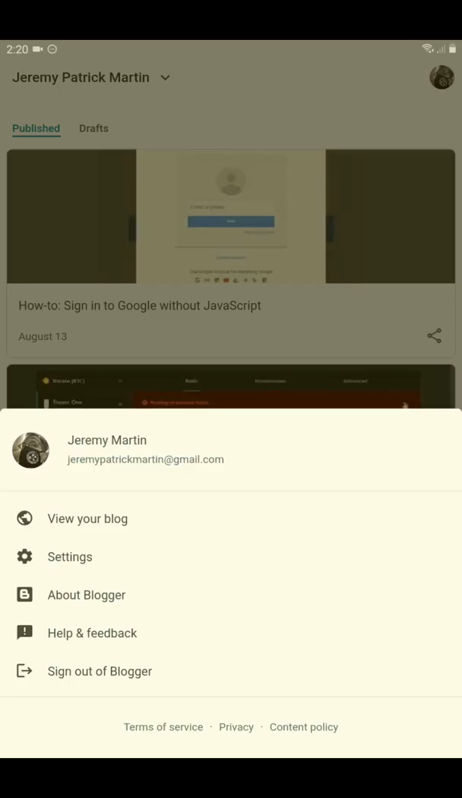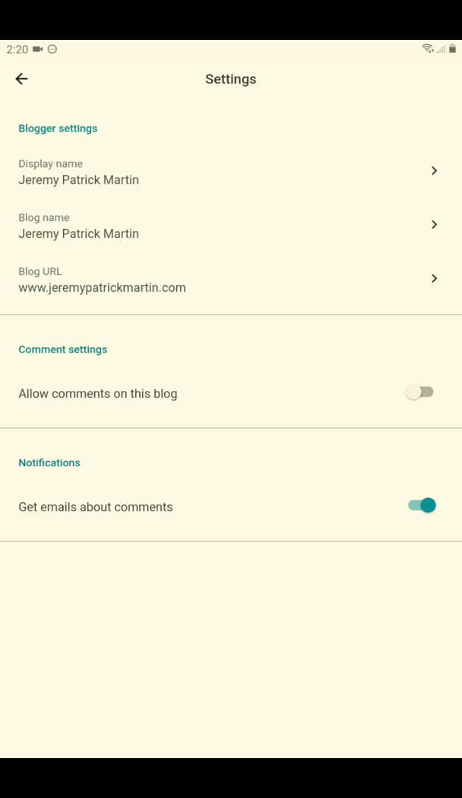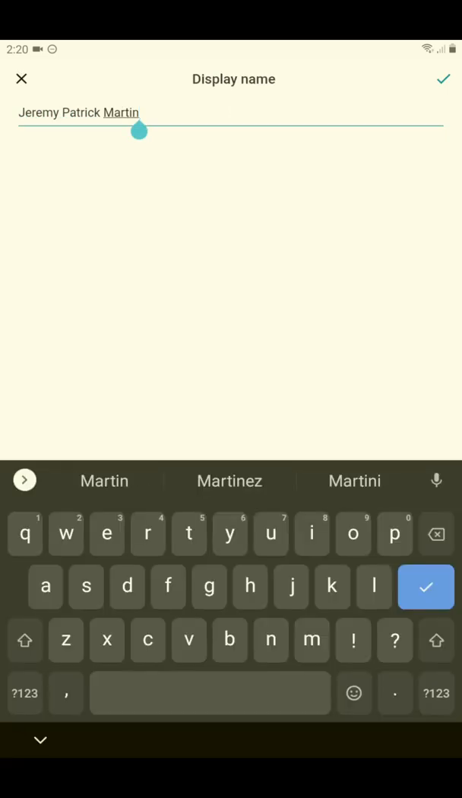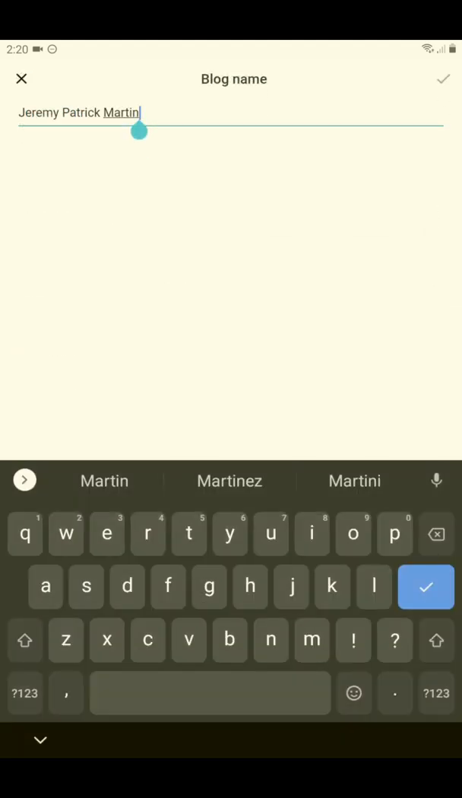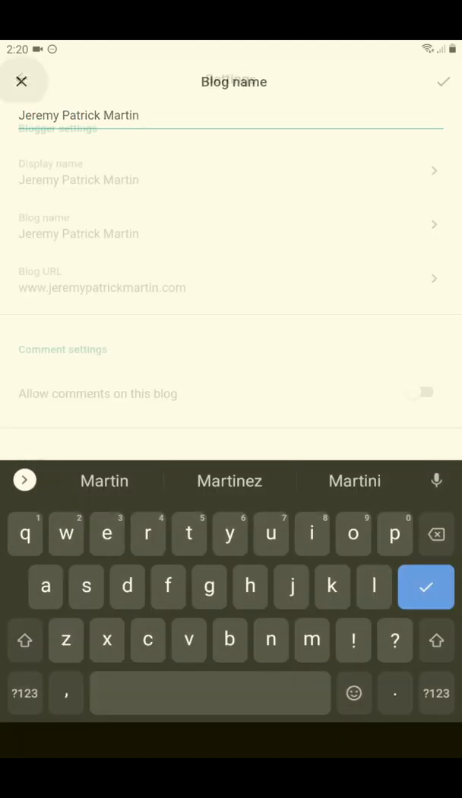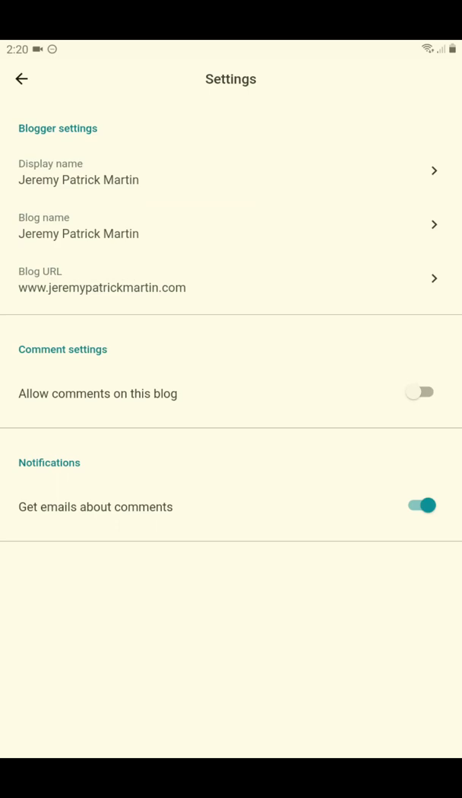Then you can choose settings. Very simple settings, very user-friendly. Display name: pick what name you want, hit the check, X if you want to get out of it. Blog name, same system. Pick the name, hit the check when you like it, X to cancel. Blog URL, same system.